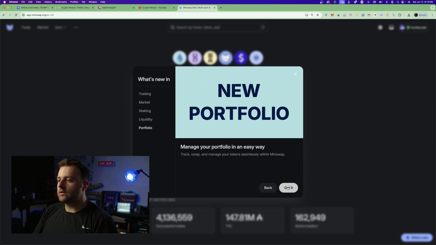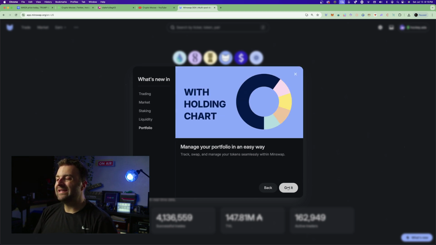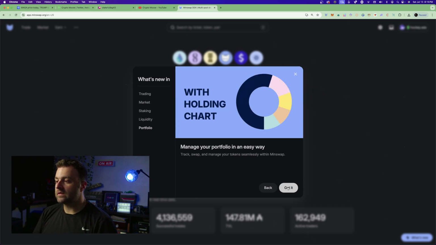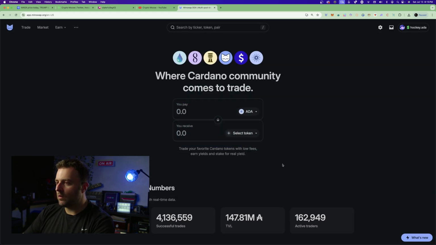With holding charts. So manage your portfolio in an easy way. Track, swap, and manage your tokens seamlessly within Minswap. So that I'm going to want to check out.